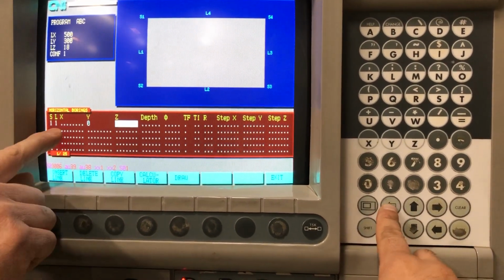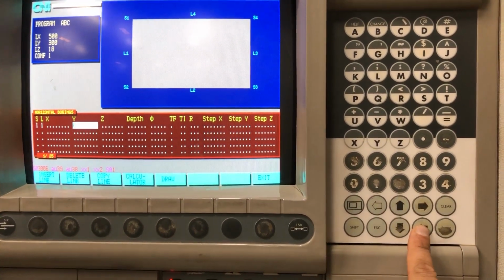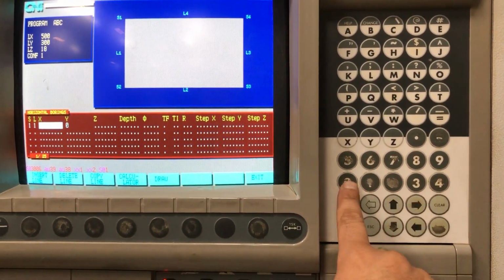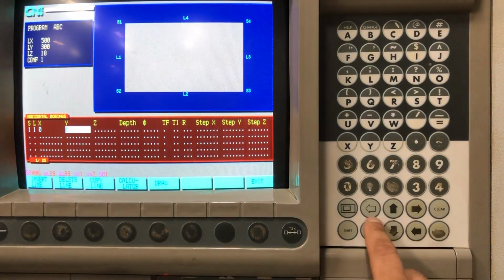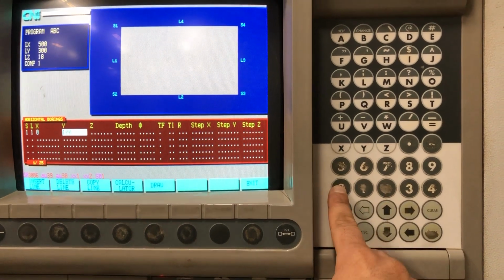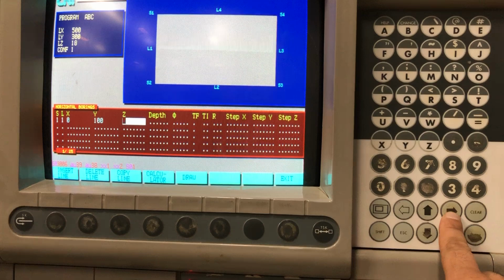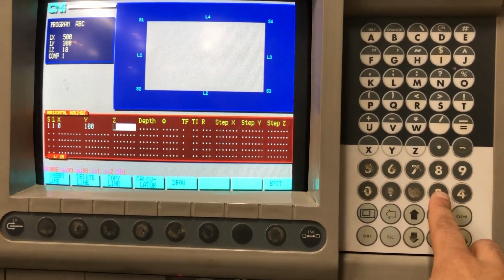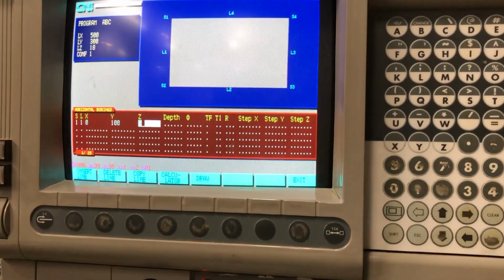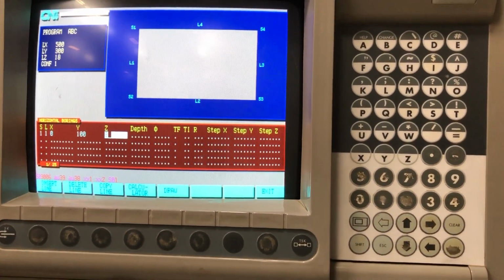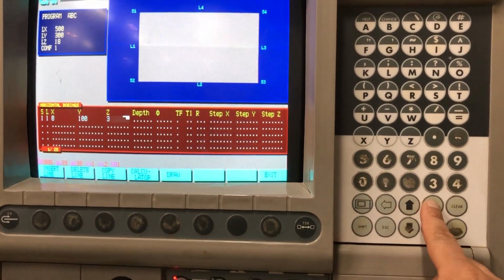No, that's wrong. X is 0. How do I go back? Arrow back, one more. So X is 0, and then Y is, let's say, 100. Enter, or move forward, you can do either. Z would be, let's say, 35. No, that's not the depth. Z is 7. Let's say 7. That's it. Yeah, you have to get used to it.